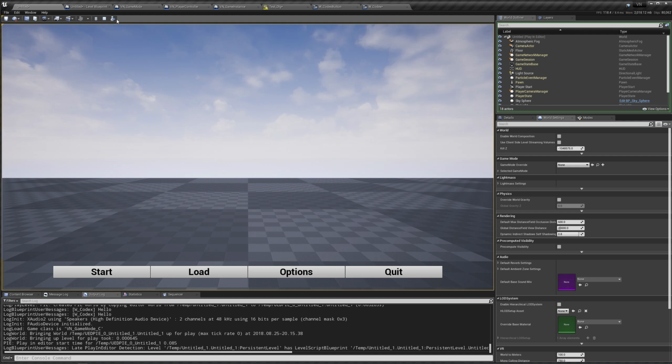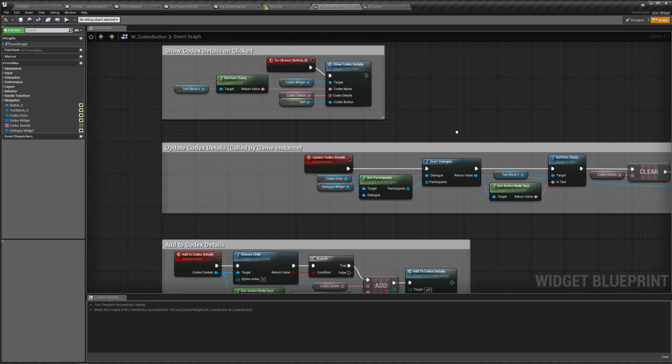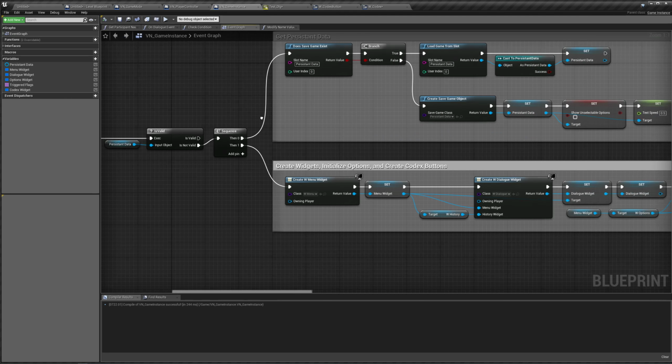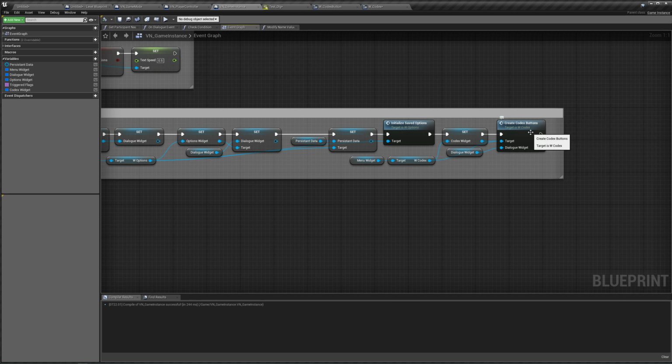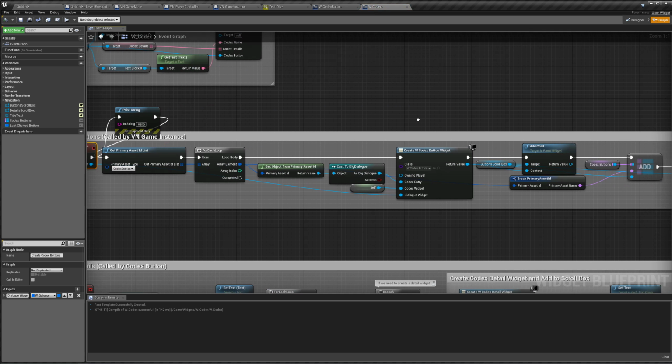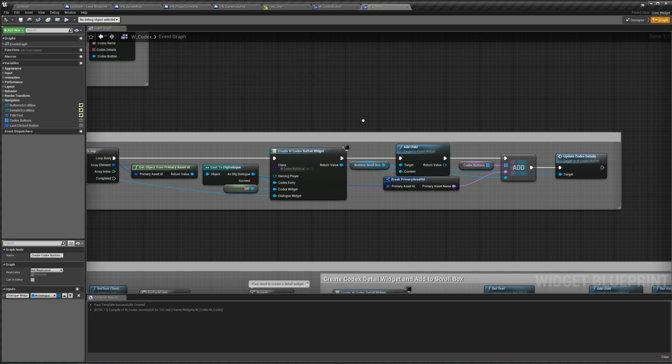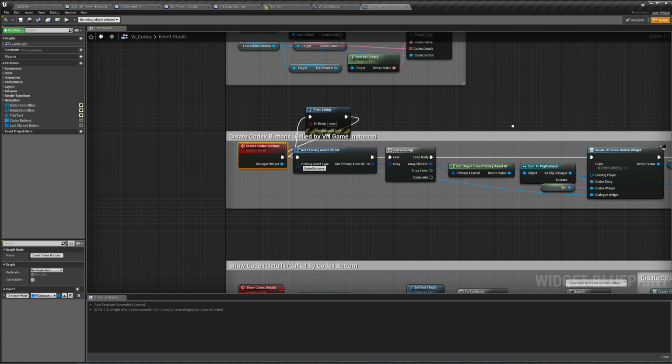Yeah, this is still being called twice. Not valid. Then we create this. There's no for loop here. Create codex buttons, passing in the codex, update codex details. Okay, fine, let's just do it the other way then.